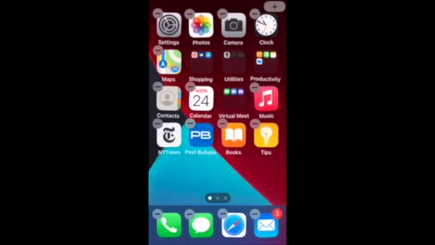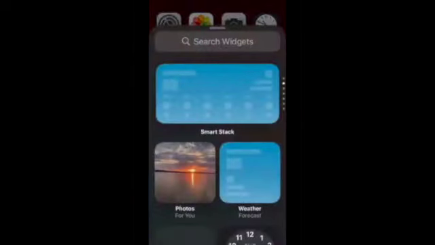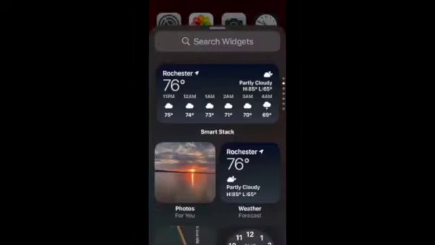The other thing is that you can add widgets to your home screens by tapping on that plus sign in the top right side of your screen. The widgets you see will depend upon which apps you have on your phone. Some apps have widgets and some don't. Widgets are a convenient way of presenting information to you at a glance.